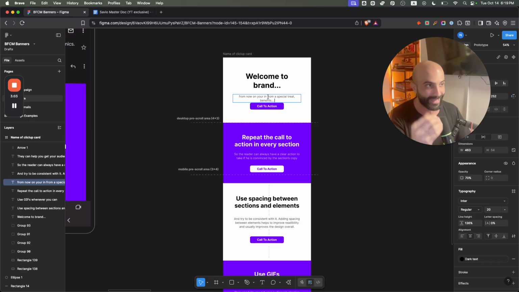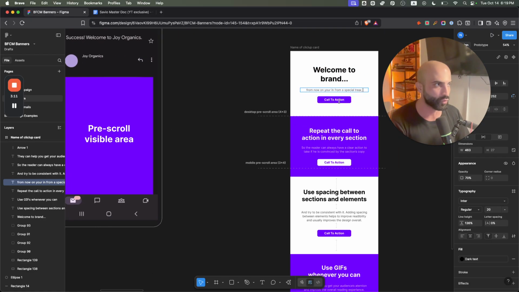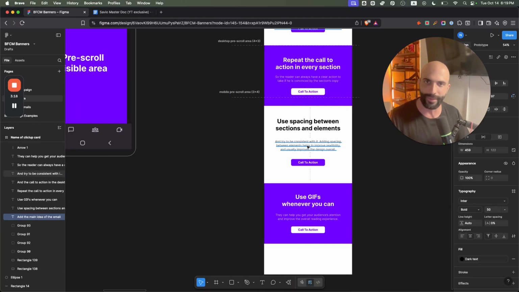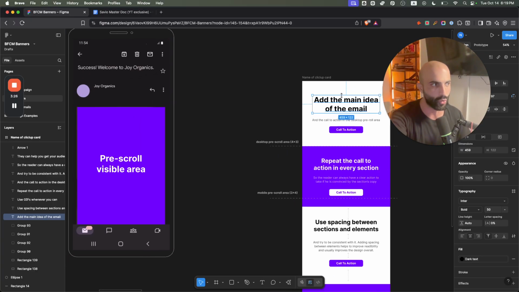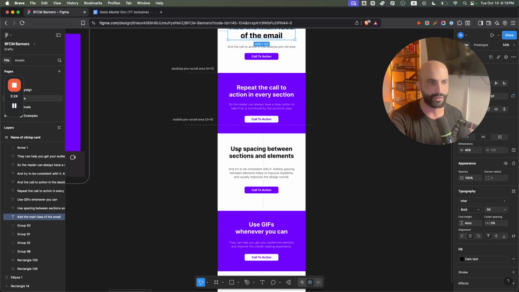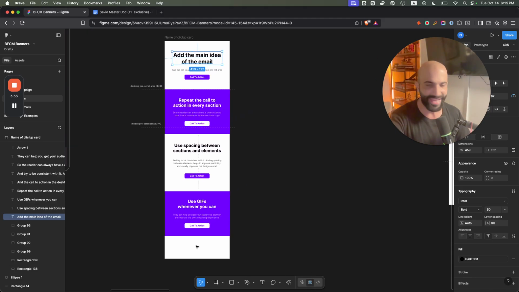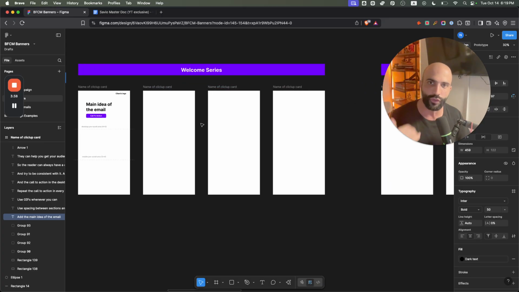So many brands just forget about the most important fact. You need a call to action in the most important real estate of the email, which is the pre-scroll visible area. I'm not going to change this so you have this clear for you. Then you have multiple sections giving some added value to that main hero section. This is what is called the hero section. You can put testimonials, reviews, bestsellers, and the footer.